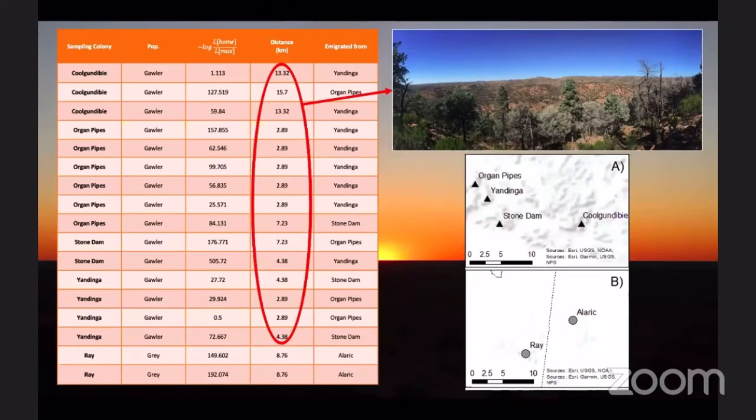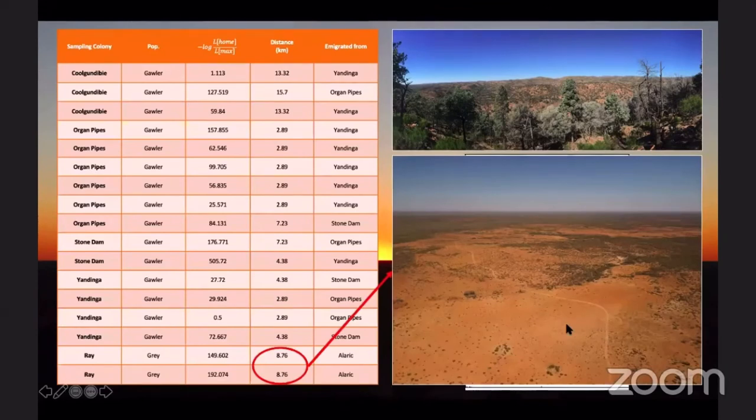But interestingly, a few of them had moved over 13 kilometres from this Yandinga population out to Kulgundabi, which is quite a distance. But most interestingly, two of the movements were this 8-kilometre distance between Alaric and Ray across that landscape, open and empty. So what does this mean for the rock wallabies?